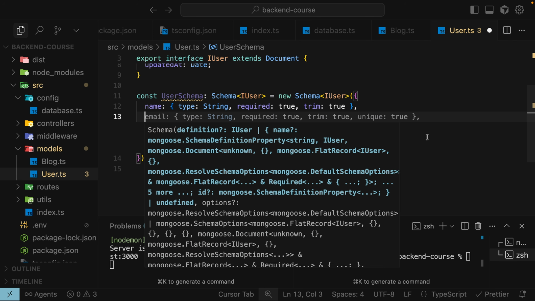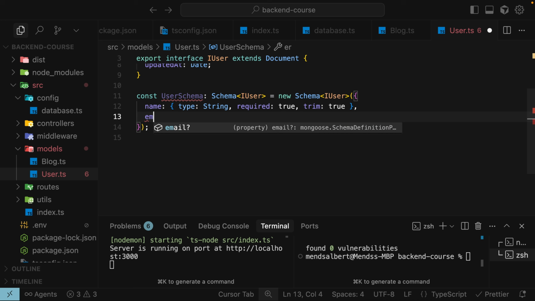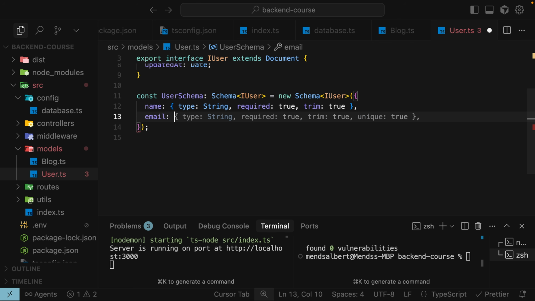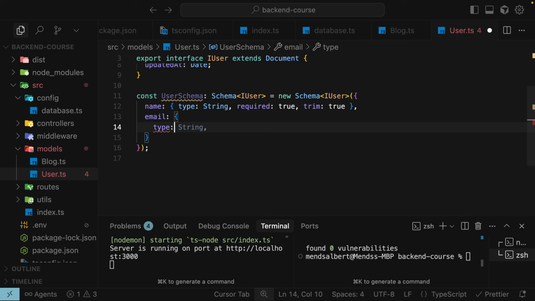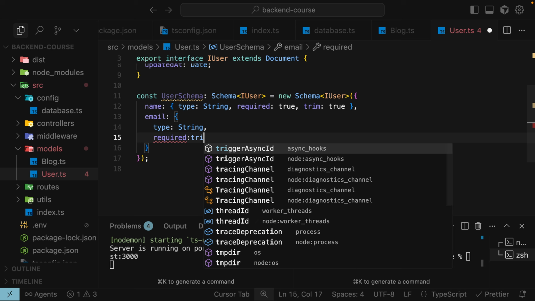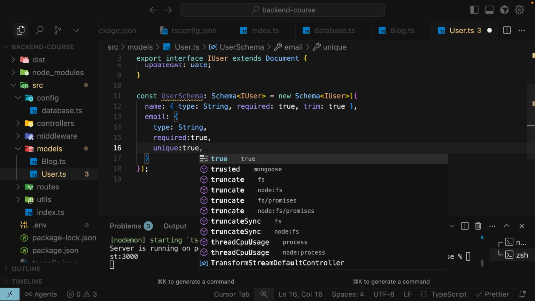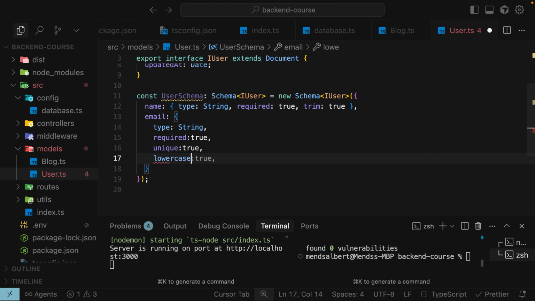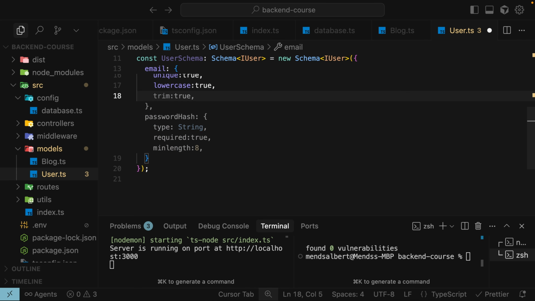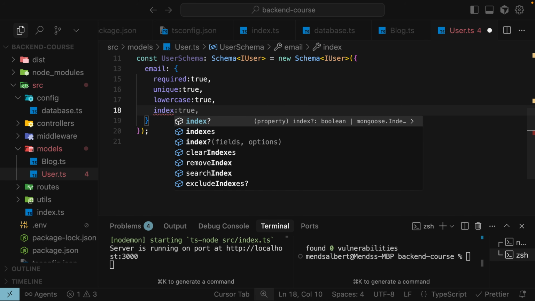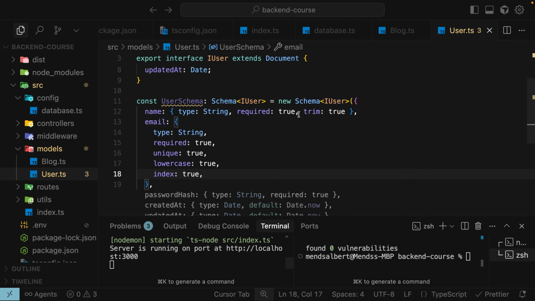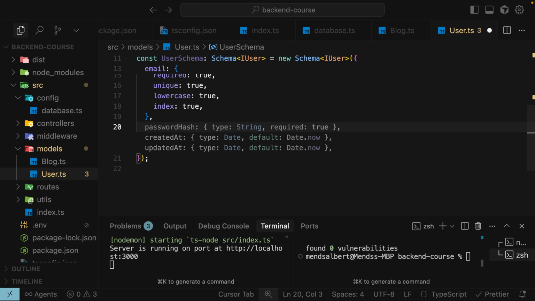For email, we also make it a string and required, but we add unique: true to ensure no two users can have the same email. We also make it lowercase for consistency and index: true for faster lookups. Finally, our password hash is just a string and is required.